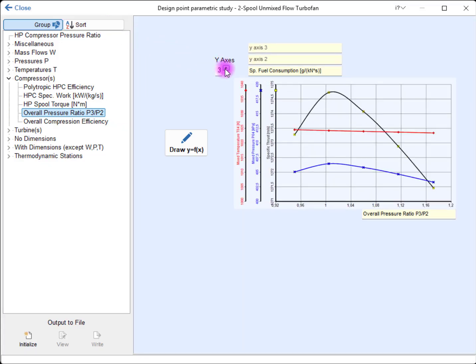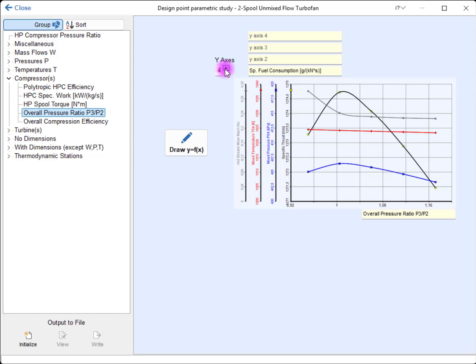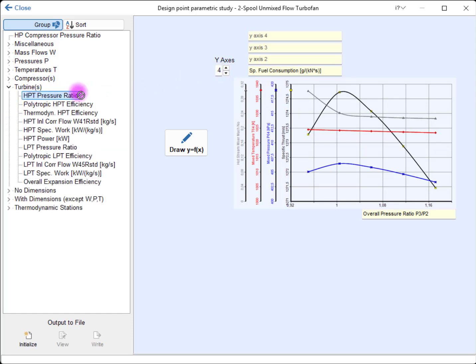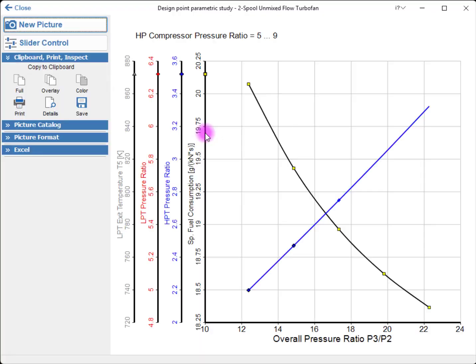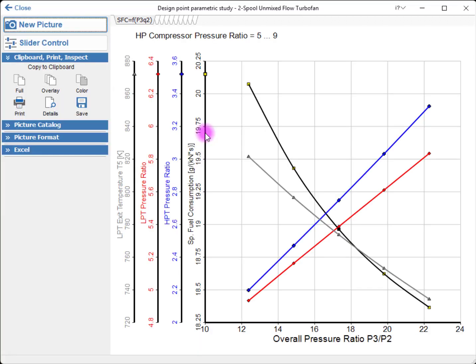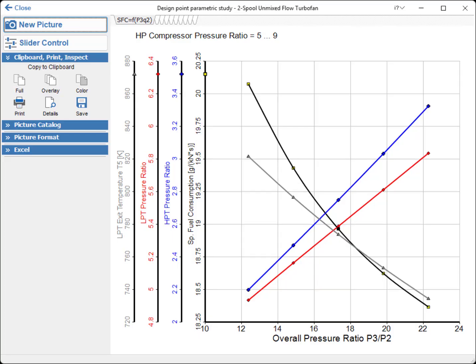We can select up to 4 y-axes and drag the high and low pressure turbine pressure ratio as well as the low pressure turbine exit temperature T5 to the y-axis fields. Afterwards, we click Draw. The diagram with the 4 ordinate parameters is displayed.